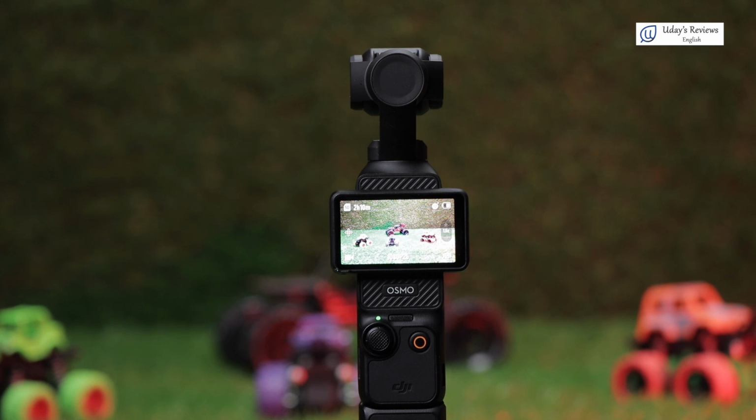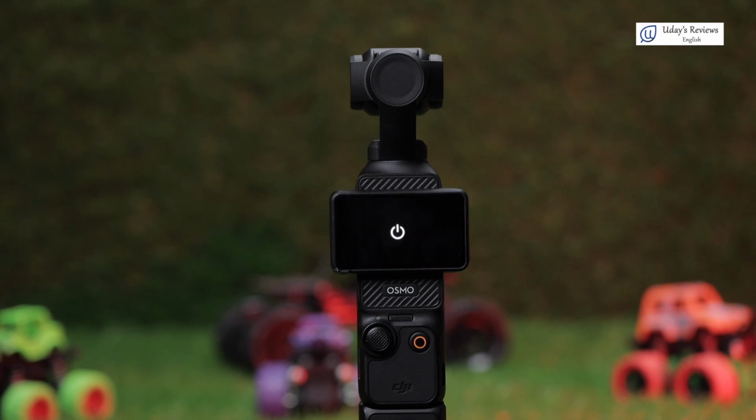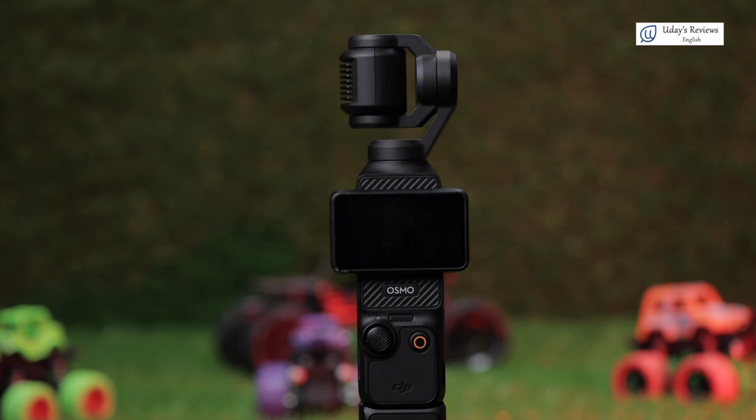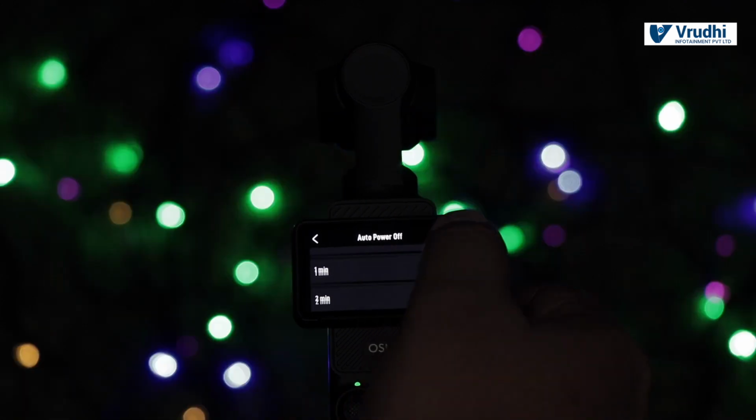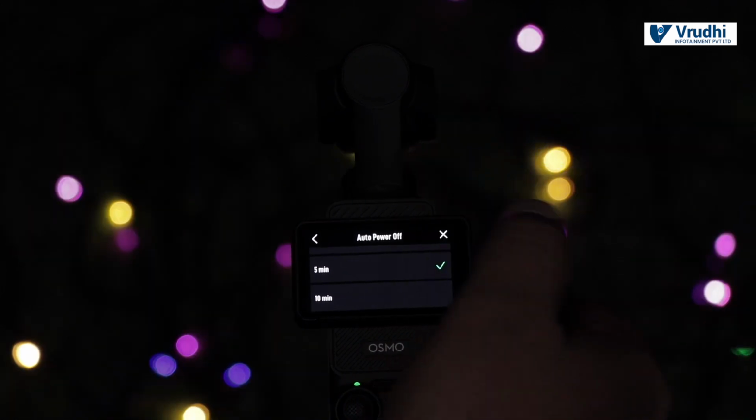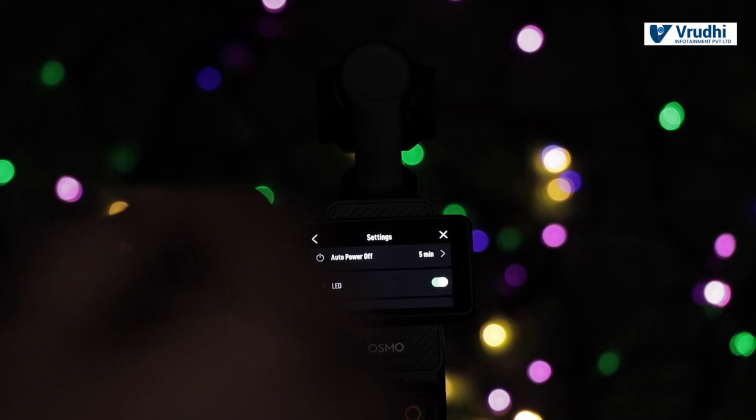So any time now, soon it will go to the off state. See, you have a timer here and it goes to the auto off mode. So this is how auto off will work. In this interval, if you don't use your camera, it will automatically turn off to save the battery.